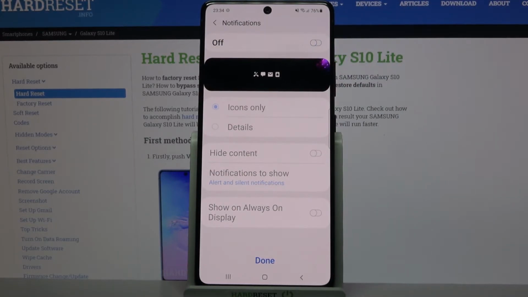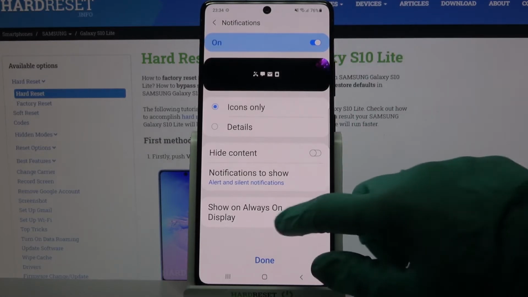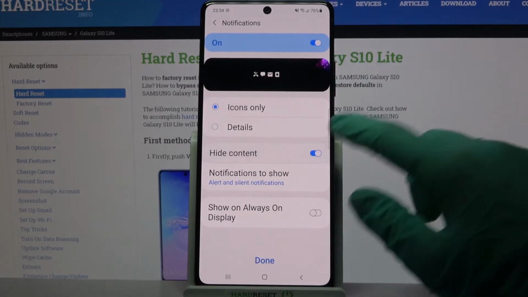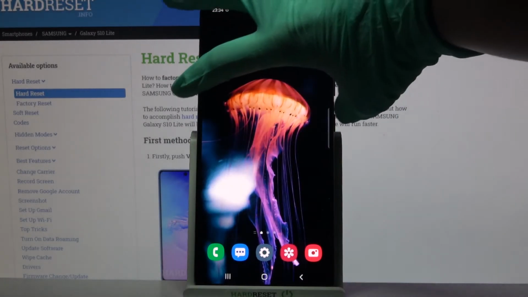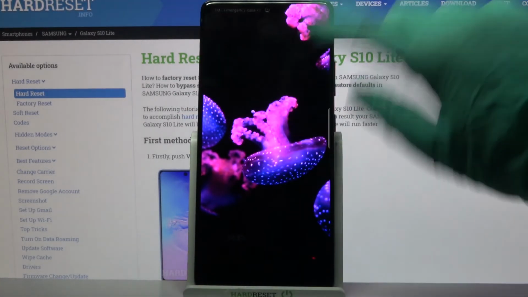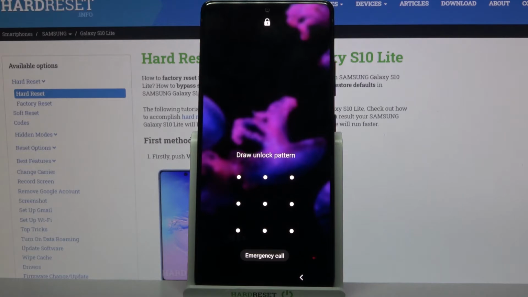If you want to turn them back on, click on the same one. You can also personalize notifications over here. When you're done, click Done. And now when I turn off my screen and turn it back on, I guess that pattern is required.